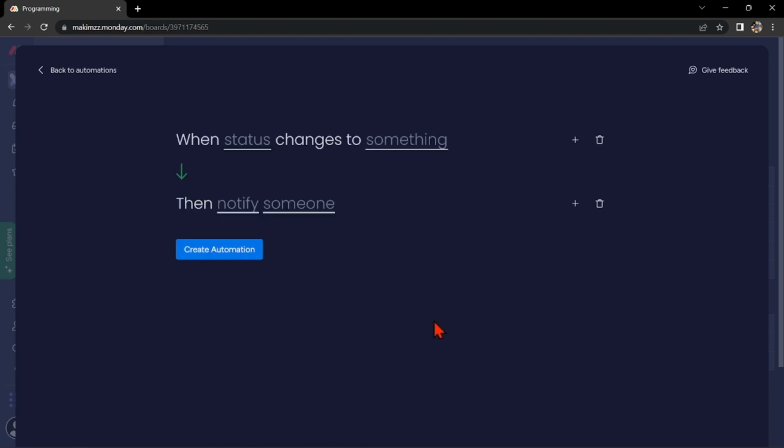Here, you can now customize this automation. Click the status, and in this window, you can add column or sub-item column. But here, I am going to choose status. Next, click on something. And here, you can choose between these options. Either anything, work on it, stuck, or done. For example, I will choose done.